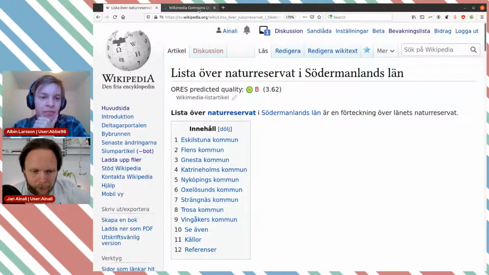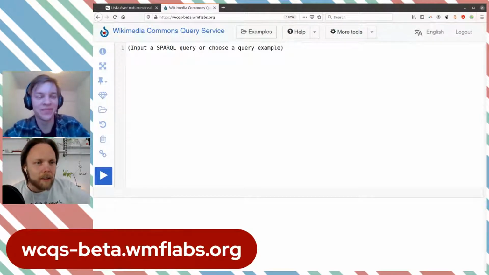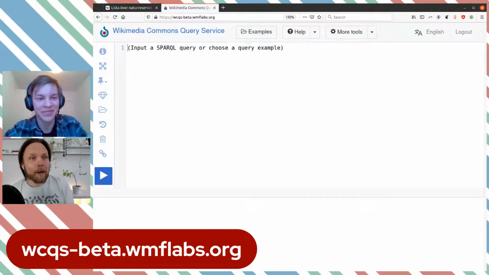And now for this week, I'm going to head over to the Wikimedia Commons query service. It's always hard to remember this, vcqs-beta.wmflabs.org. I'm going to try to write a query to get all the images from the Swedish Wikipedia that have participated in Wiki Loves Earth. I want to show them on a map, and I want them colored by year. So there's a few things.